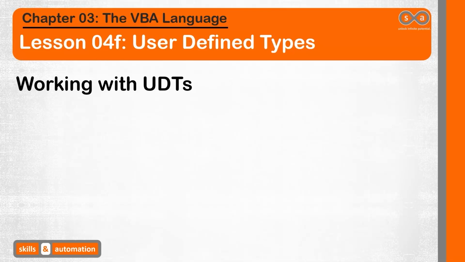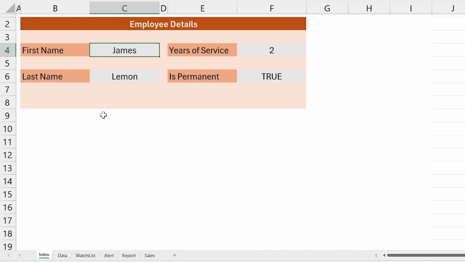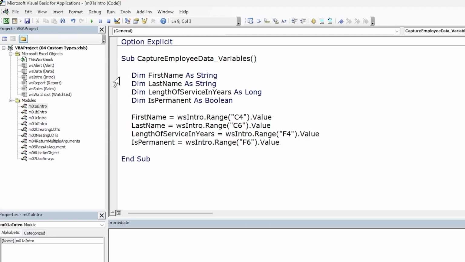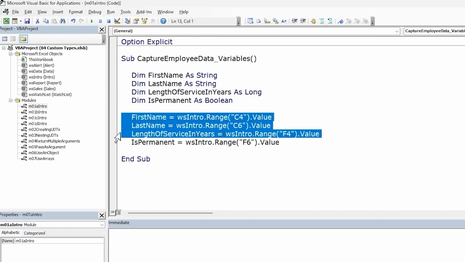In this lesson, we will learn to create a convenient way to group variables together. Consider this data entry form. We have the first and last name of an employee, years of service, and contract type. To capture and later use these values in our code, we may start off by declaring them as separate variables and assigning values to each one of them from the worksheet cells.